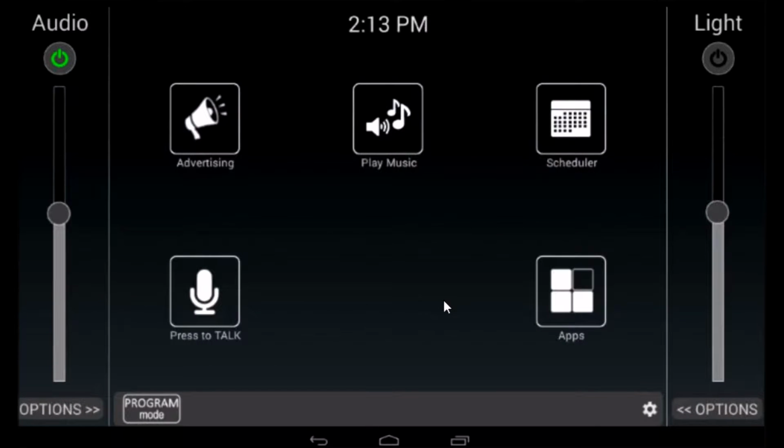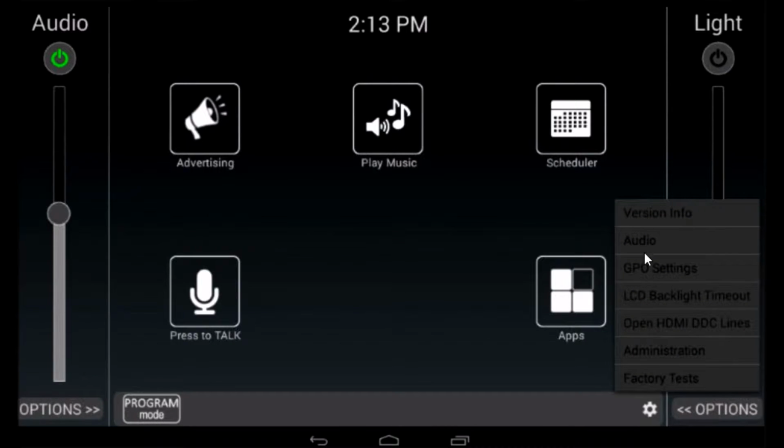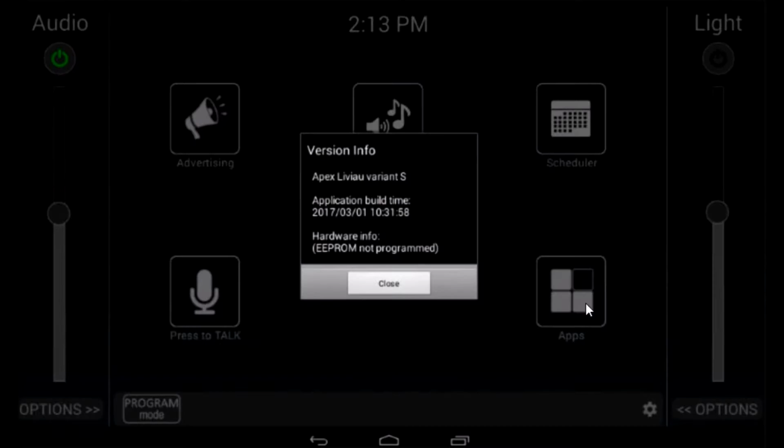In the program mode, the Liviau settings wheel becomes visible. On top you can find the version info to check if the latest software version is running on the system.